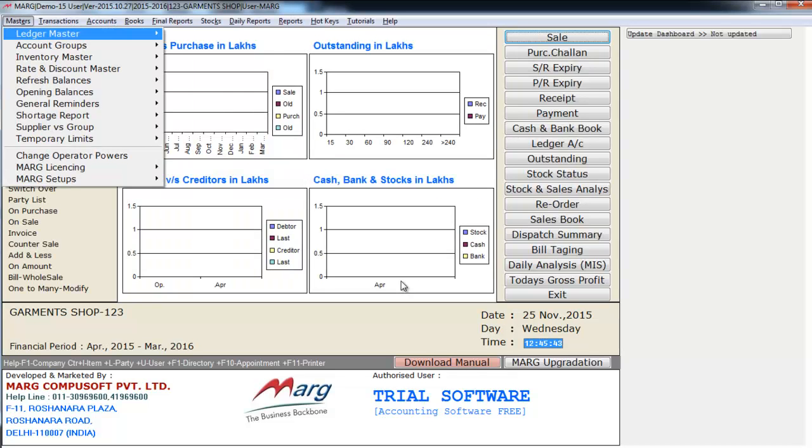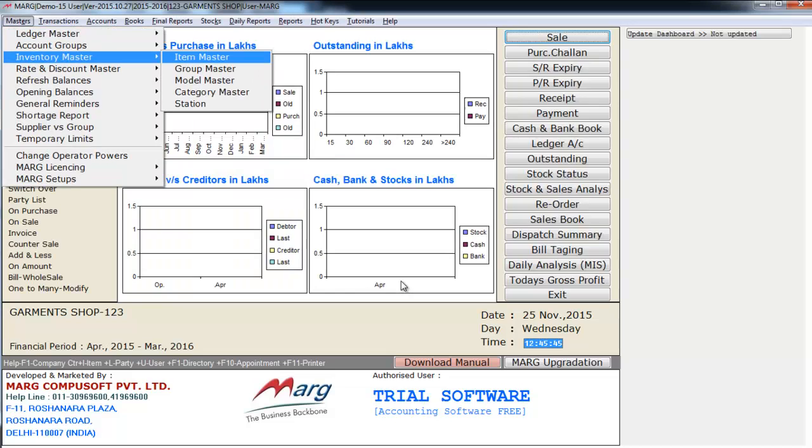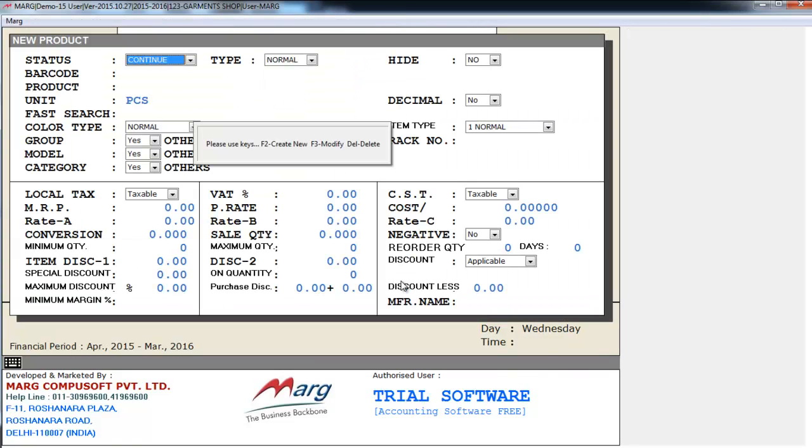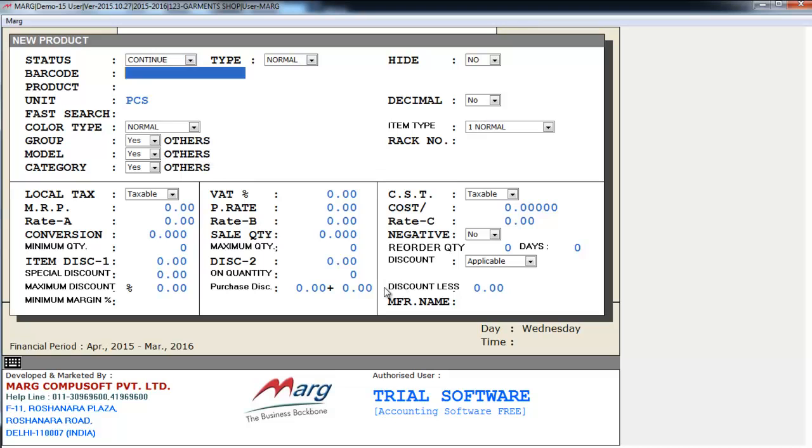And we'll go on masters, inventory master and enter on item master. From here we will create a new product. While creating a new product, you can scan its barcode if you want. If my barcode is size wise, whenever I purchase a new item, it will ask for barcode. And if my barcode is master wise, it will ask in master itself. Suppose I want that my barcode is size wise.